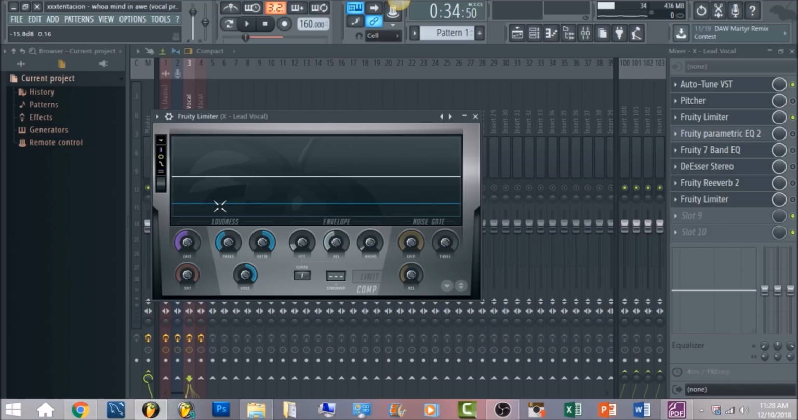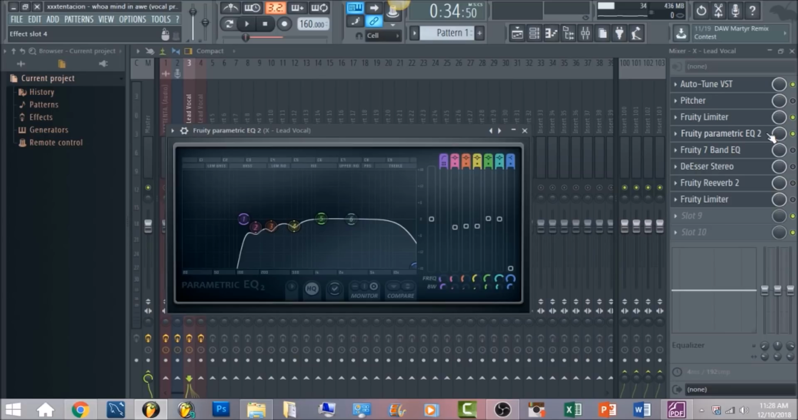After that, we're going to add a Fruity Parametric EQ 2. Now the first EQ, what we're going to do is basically clean up the vocal, and we're just cleaning up some of the muddiness inside the vocal. And as you can see, I cut off a good amount of the high end, and that's going to be in the 20,000 hertz area.